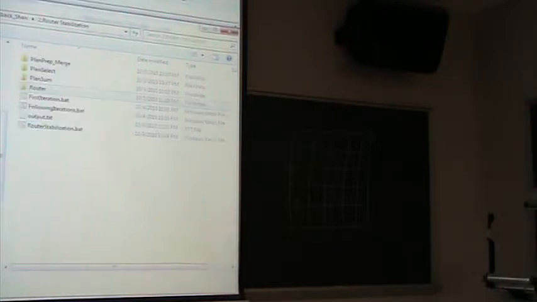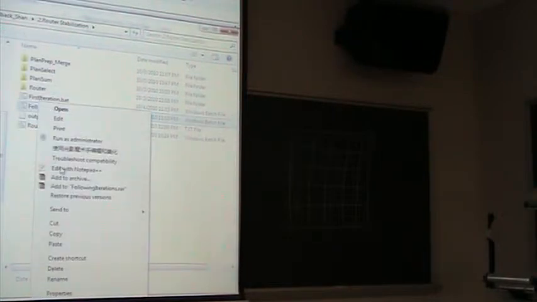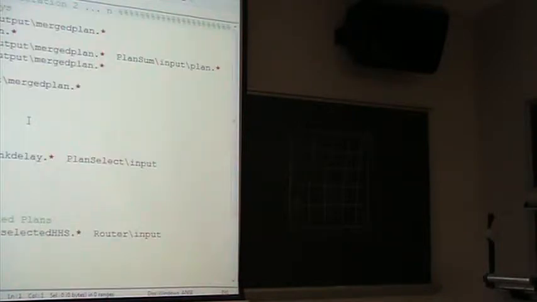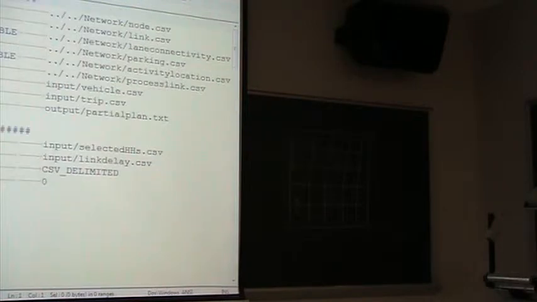And I have another batch file called following iterations.bat, because following iterations are a little bit different, but we can run it by a loop. So in the beginning, I already got a merged plan by plan preparation. Then I can move that to plan sum. Okay, I don't want to explain too much here. Let me explain this one.